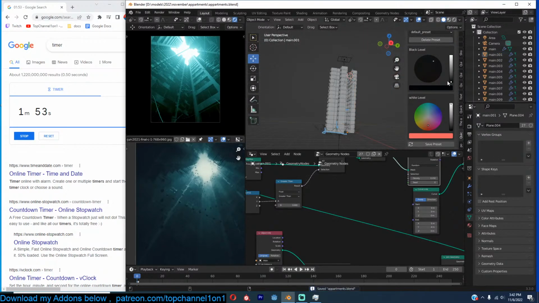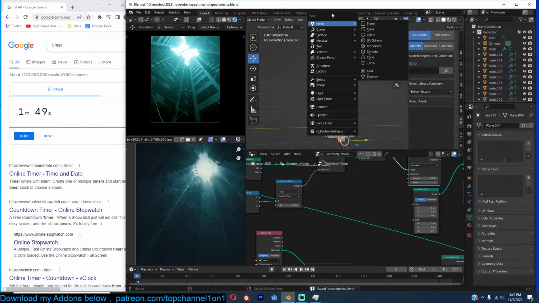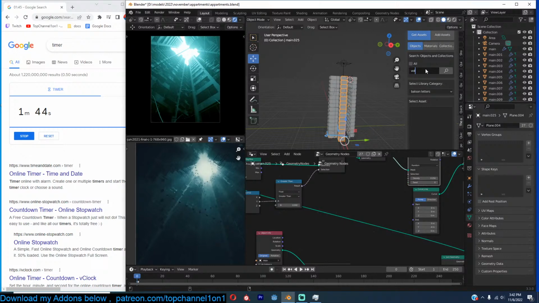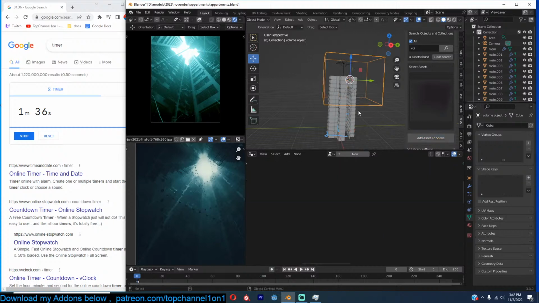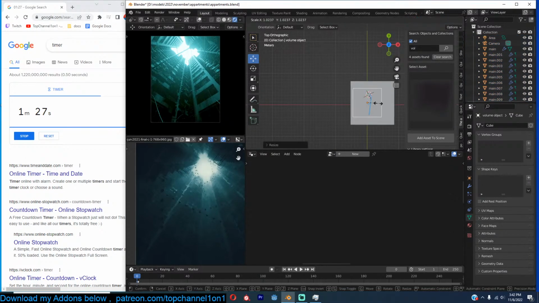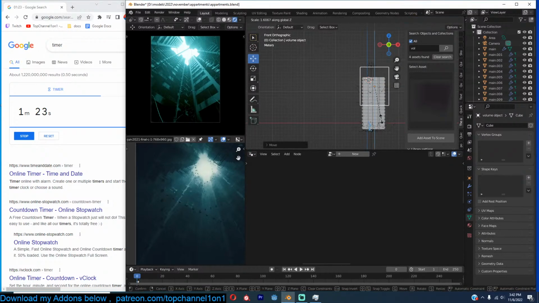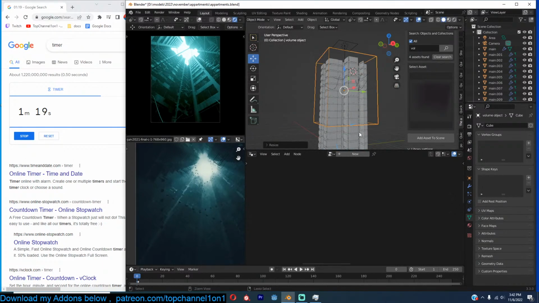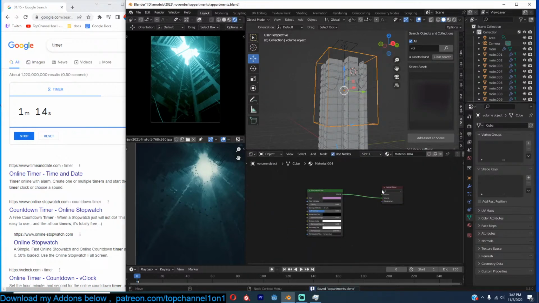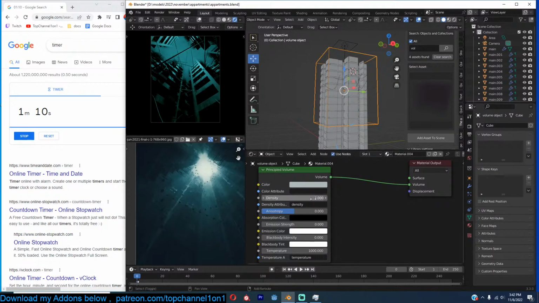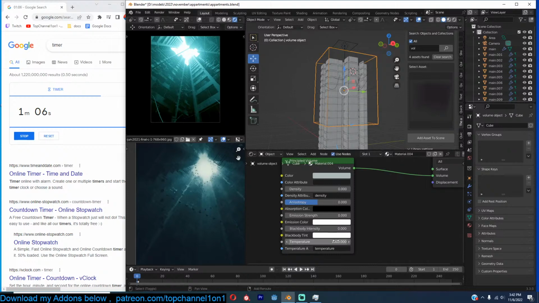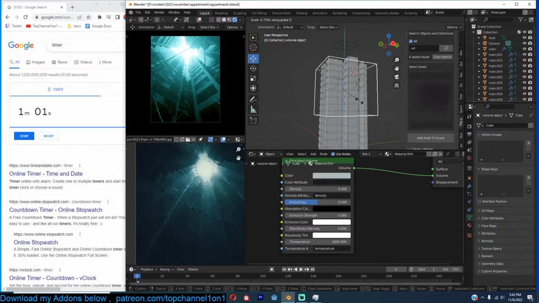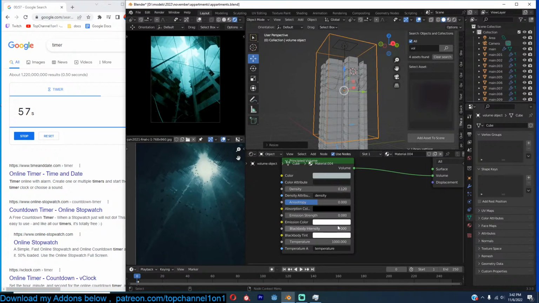I think one other thing we could do is add some volumetrics to this. So volume. Okay. Let me just have this. Go back to the shader. Let's see. You can use the emission. I think density would work fine, but that would work mostly in Cycles. So let's try Cycles and see.